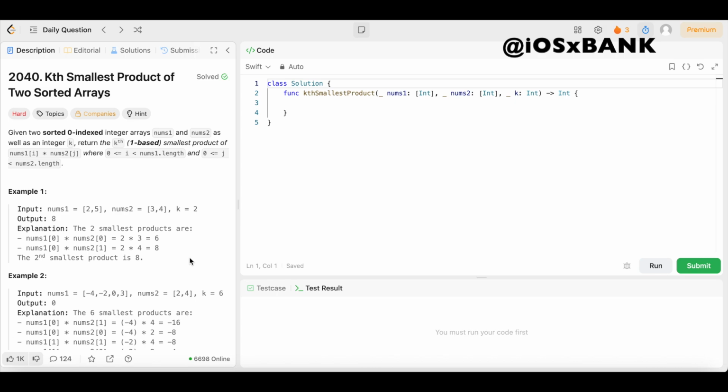So let's go ahead and break this down one step further. What we want to do is find the kth smallest product that we can find by multiplying integers in this array by integers in this array, right? So the first smallest product that we can create is 2 times 3. As you can see, these are the two smallest numbers in each array, so when we multiply them by each other, that'll give us the first smallest product. However, in this case, we want the second smallest product because k equals 2.